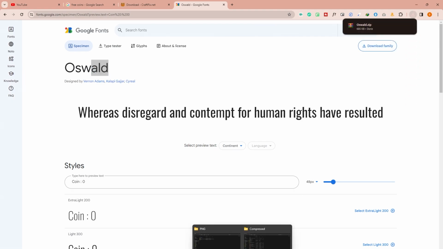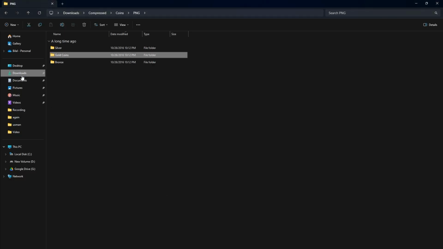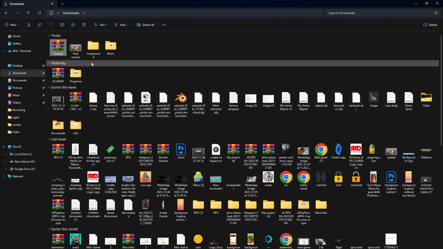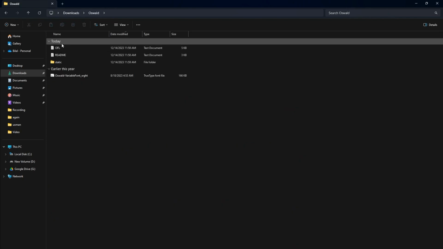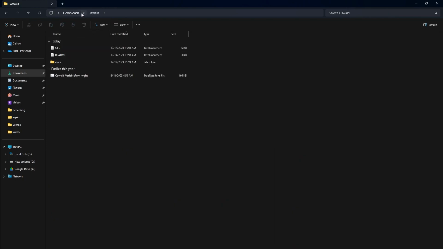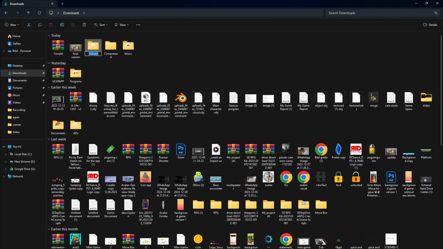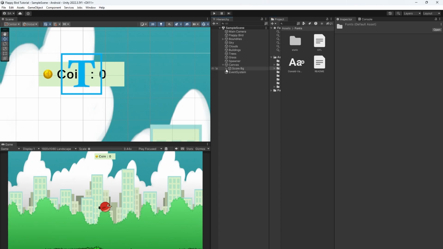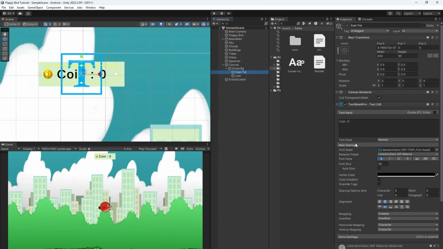So the family is downloaded, go to your downloads folder, and unzip that with WinRAR, Oswald. And here you can see there are some font folders, and make it like fonts so we have a proper name for our font. Drag and drop it in the asset folder, and now we have the font. Now you can go to your text and you can see font asset, how you can create a font asset from your font.